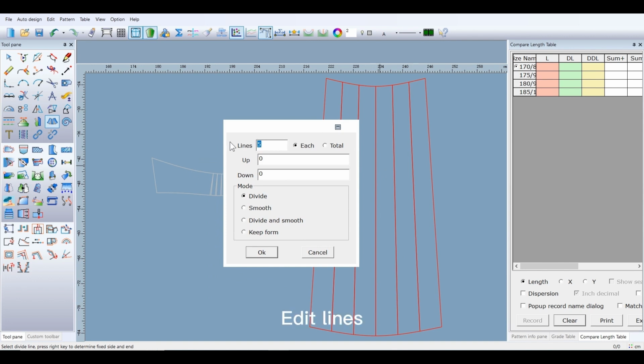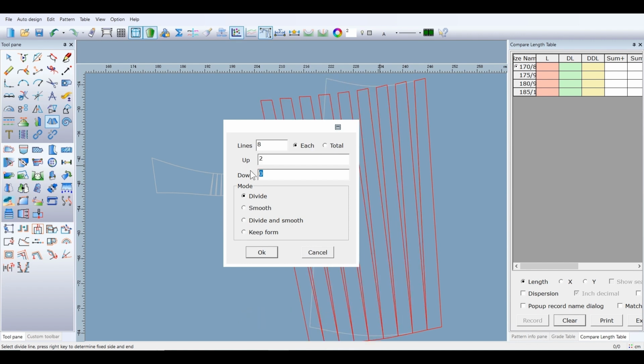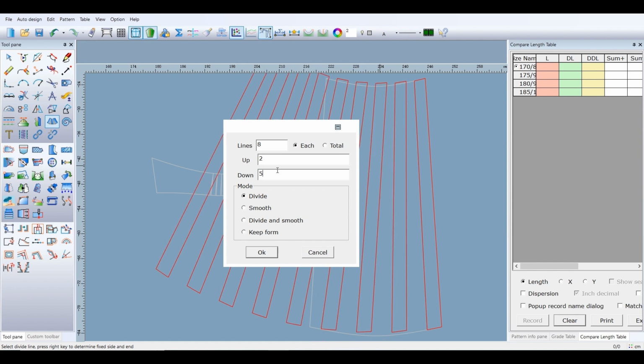Edit lines. Select each or total. Edit up and down. Choose type.